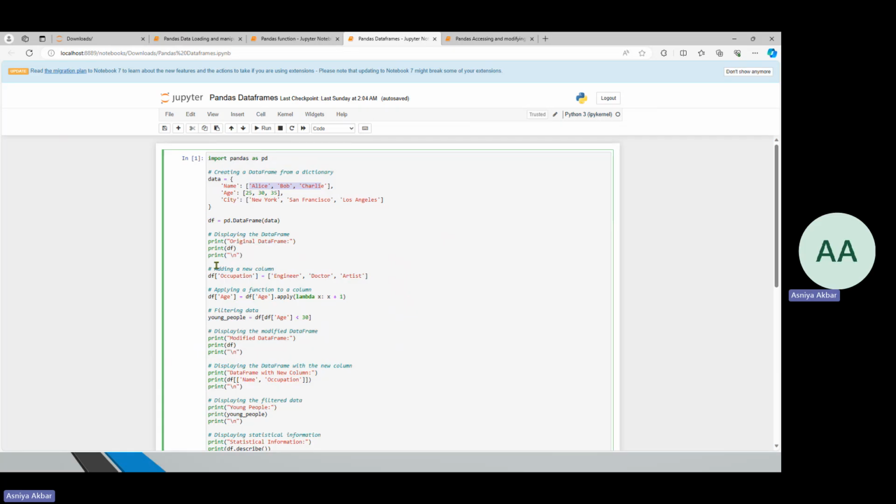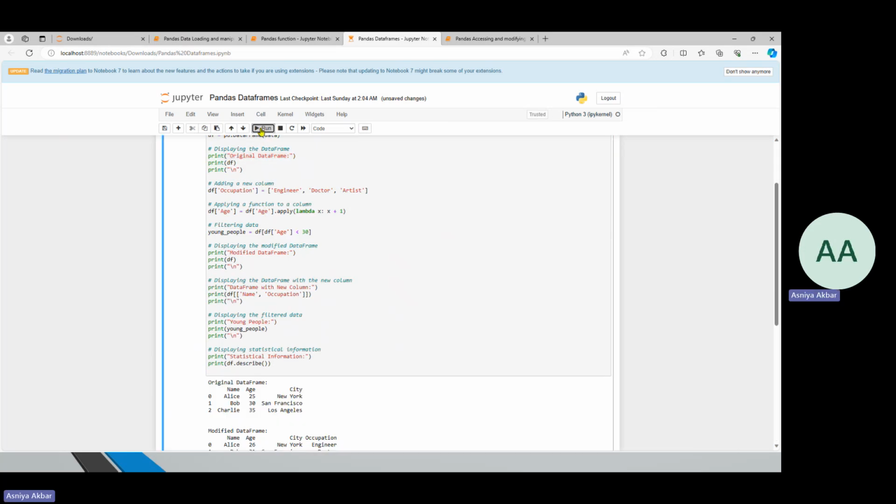Now let's look at our original data frame. Firstly, we're going to display the data frame. The first message we're going to print is "original data frame". So let's run this code. You can see here my first output, original data frame, which is a print statement. And then you can see name, age, and city, which are keys, acting as column names, and these are all the values associated with them.